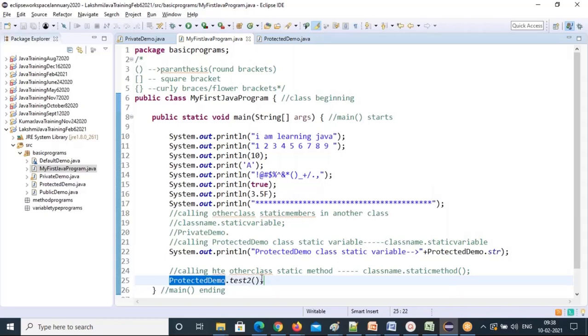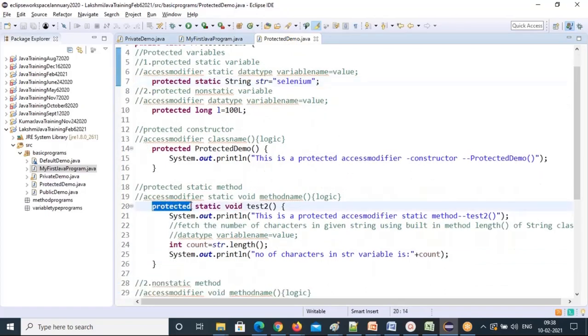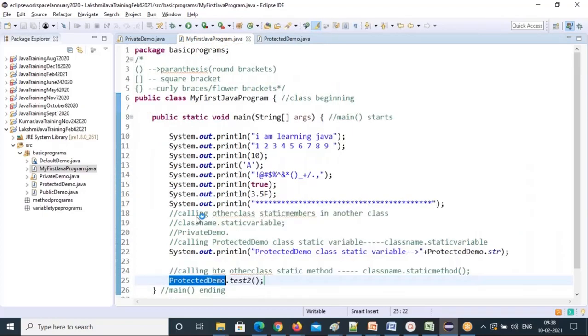But this test2 method, what is the permission? Protected. It has protected access modifier. Protected means in the same package, any class you can access, and outside the package also. That means test2 I can access in another class of the same package also. That's how to call. This is what I'm showing.